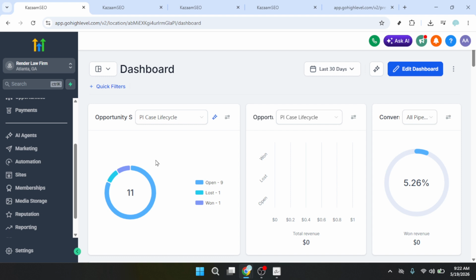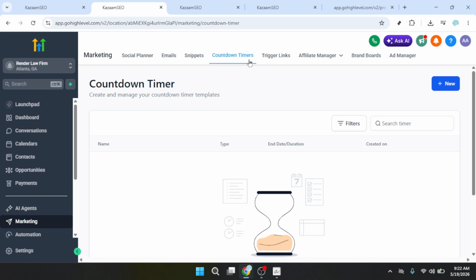Start by signing in to your GoHighLevel sub-account. From the left-hand menu, head to Marketing. Inside Marketing, open Countdown Timers. This is where all your timers live and where you can create new ones. Click New to start a fresh timer.